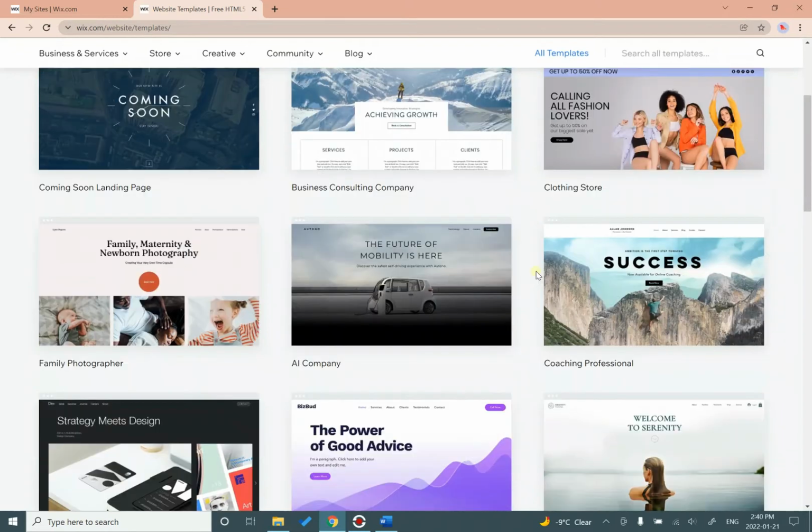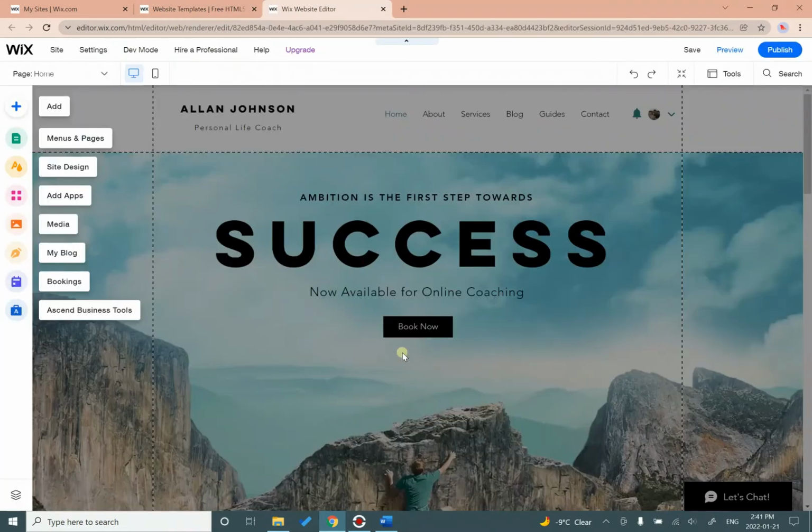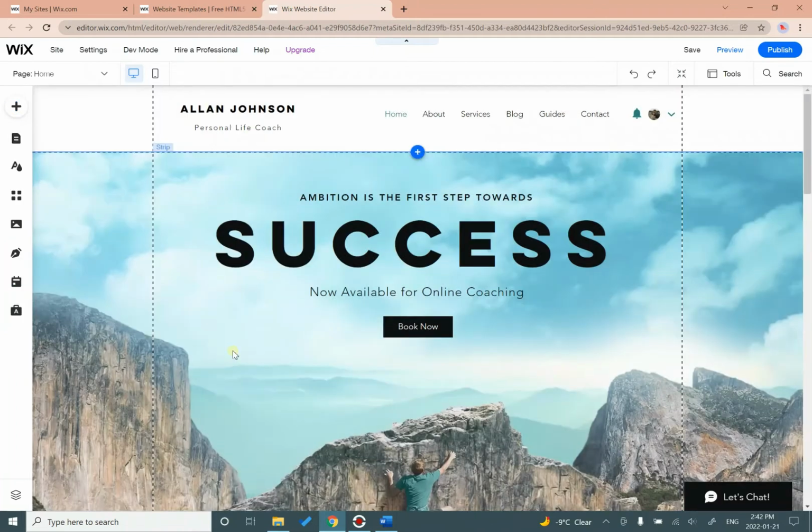So once you've gone through looking at the templates and you find one that you want to use, you're going to then go ahead and click on the edit button. All right, so when you click on edit, it's going to take you to the Wix editor, and this is where you're going to be building your portfolio. So along the left-hand side of your screen here, you can see right away that it's showing you where all of your tools are.